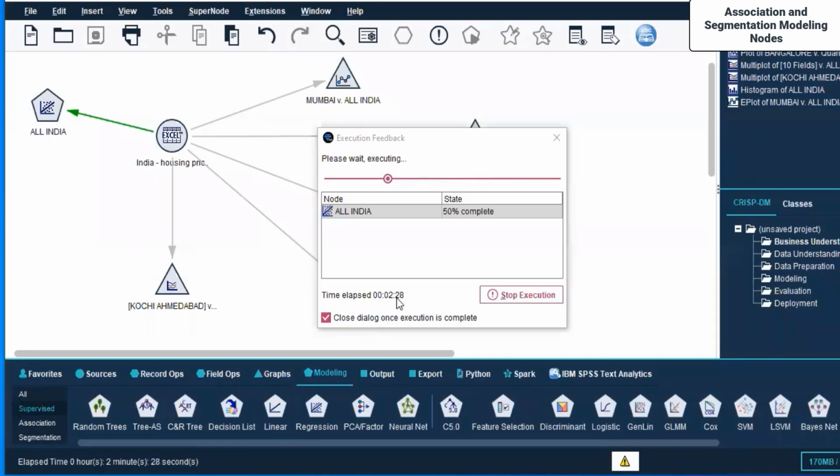Again, the state is only 50% complete. So that is the problem. We're going to wait for another half a minute, and then we'll have to stop the execution. If we take a look at the resources, then we'll come to know what amount of resources are getting used in terms of the hard drive or RAM.